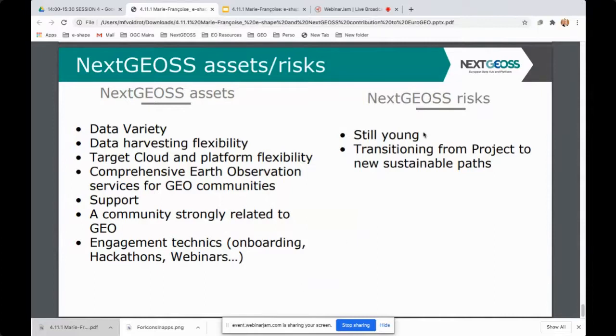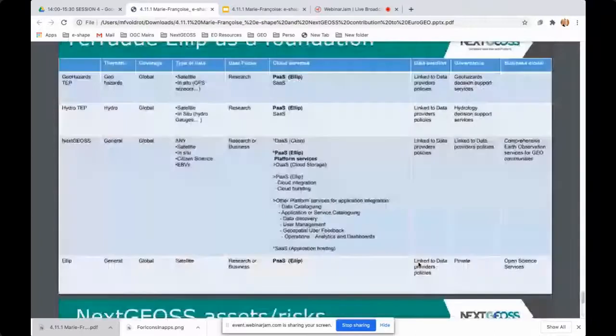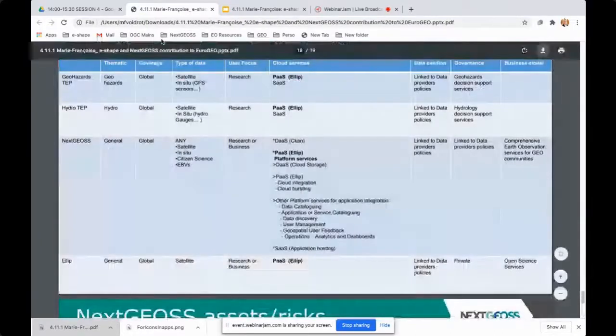Which are the risks? It's still young. We are in a transitioning phase from the end of the project to new sustainability ways. So, of course, this is a stage which is risky, but this cannot be considered as a weakness of NextGEOSS. It would be the same for any system which is transitioning like that. I think I have ended my presentation, and I'm ready for questions if you want.